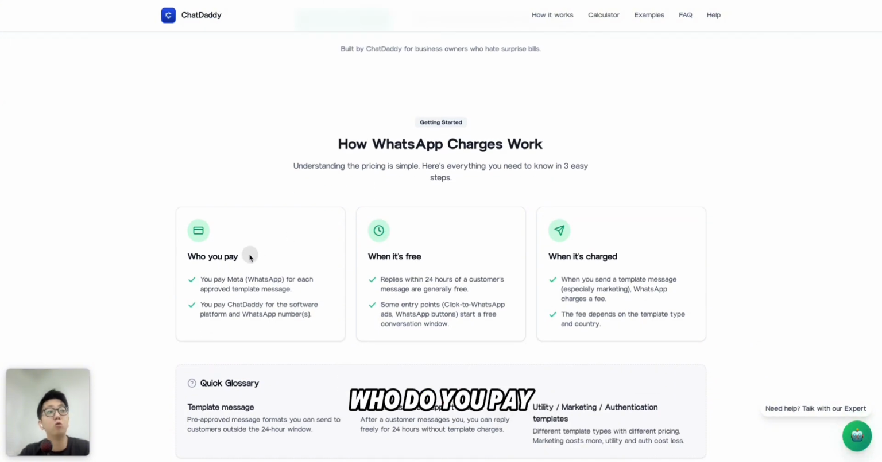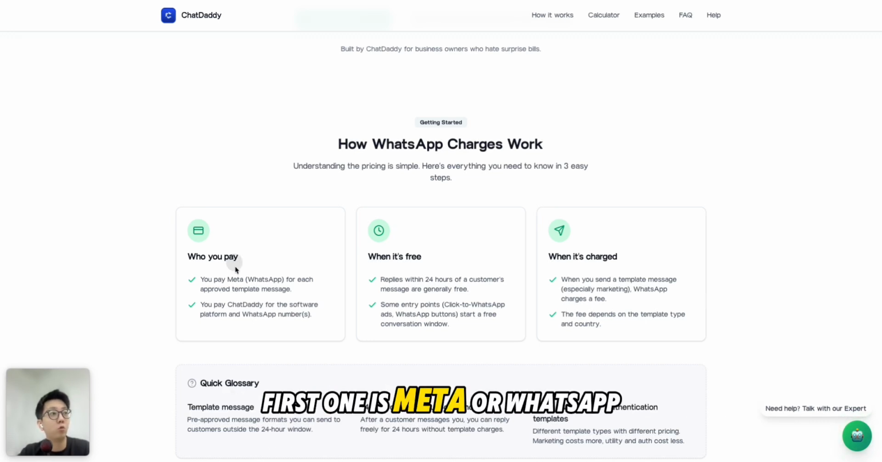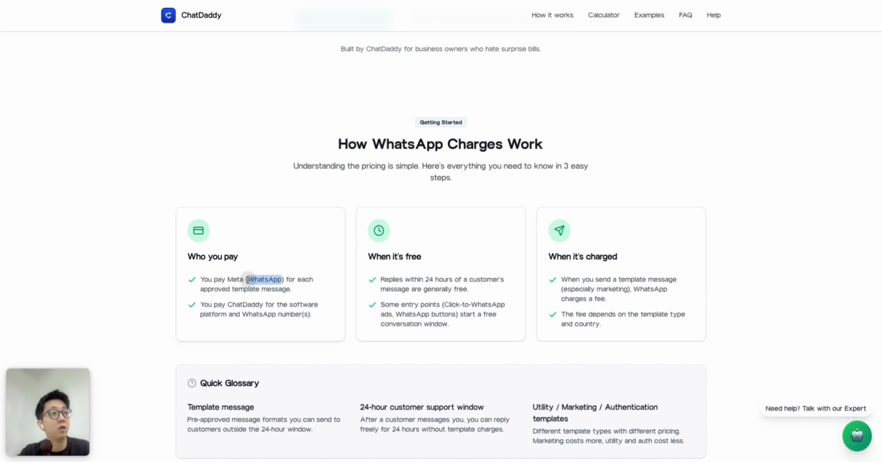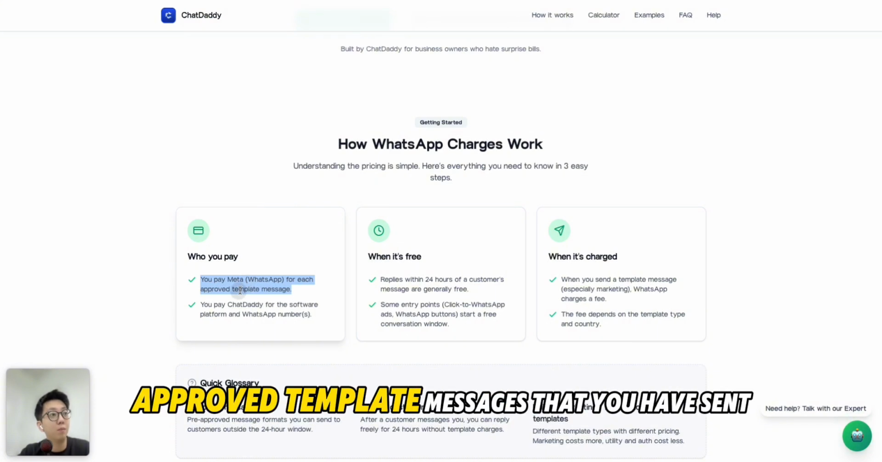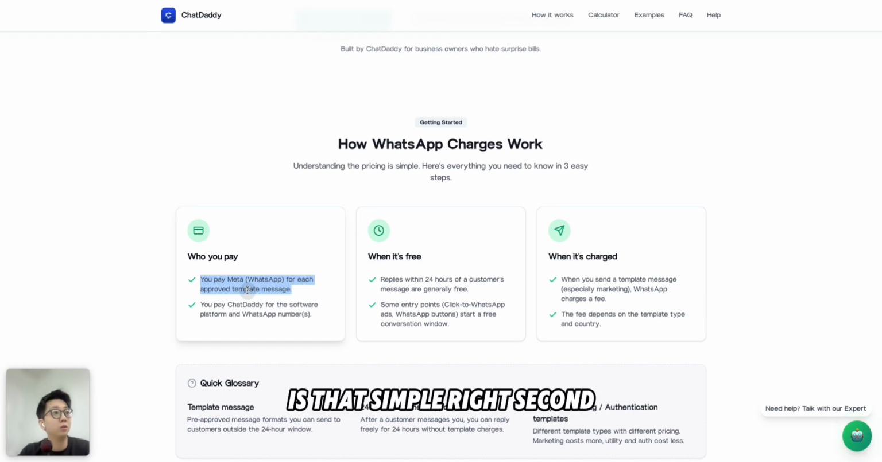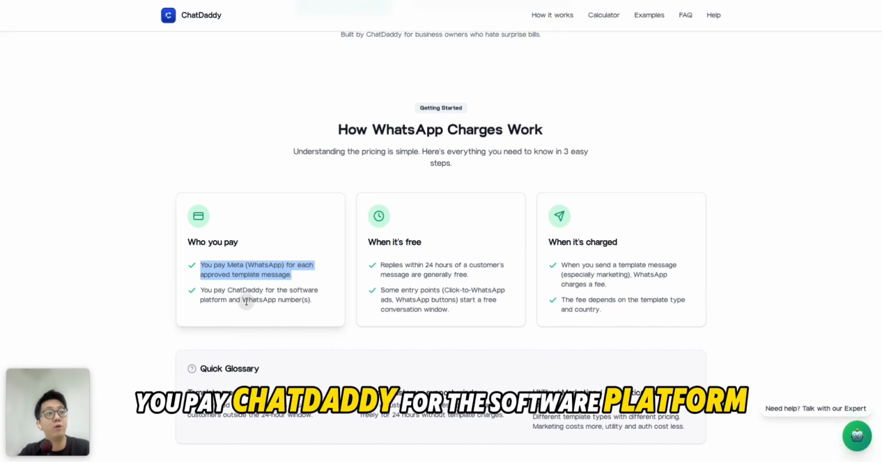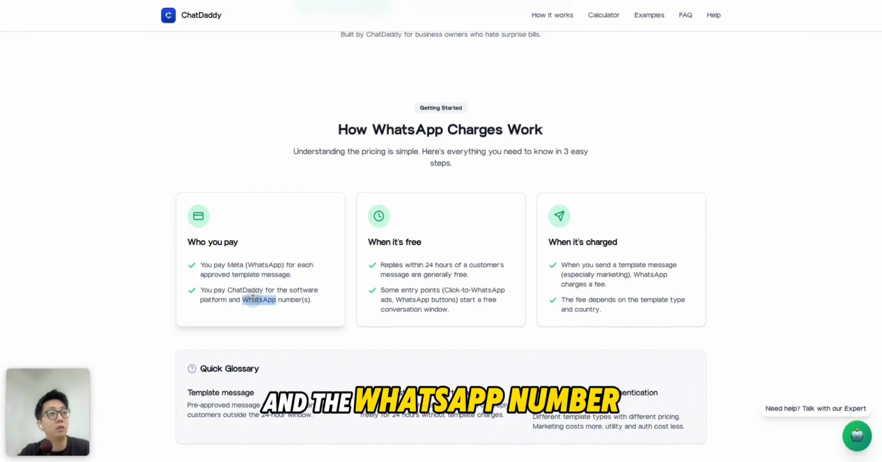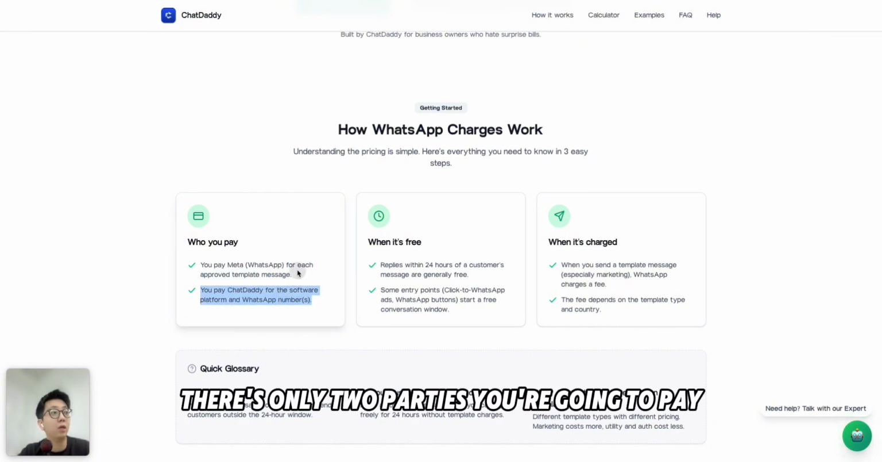First one, who do you pay? There are only 2 parties you're going to pay. First one is Meta or WhatsApp. You pay Meta or WhatsApp for every approved template message that you have sent. It's that simple. Second, you pay ChatDaddy for the software platform and the WhatsApp number. That's all. So there are only 2 parties you're going to pay.